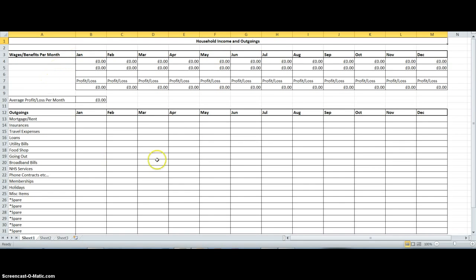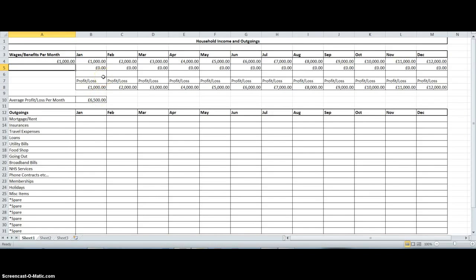So the first thing first, you add your wages, benefits per month, whatever it may be. So income basically per month. This person's going to be rich. It's going to get 1,000. And there we go. Before we've even done anything else, you can see exactly what it's doing. It's adding your monthly wage plus whatever you had left.